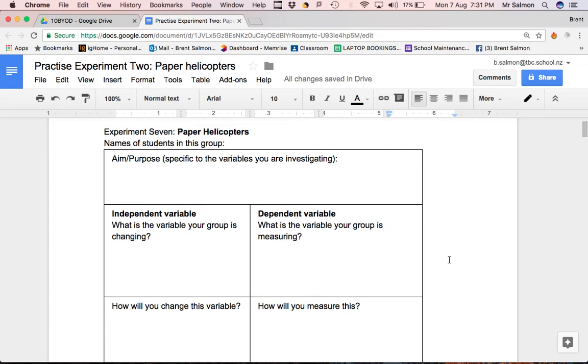So we're just making, this is a video for making a graph on Google Sheets, a line of best fit graph and an equation for that graph, a gradient.